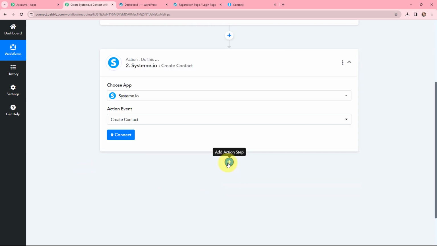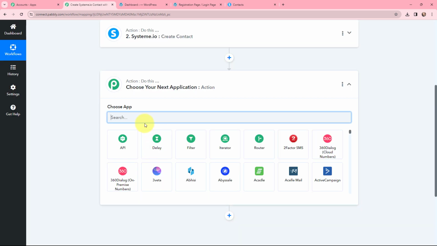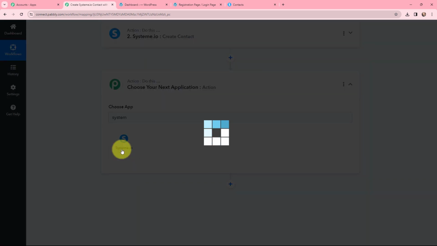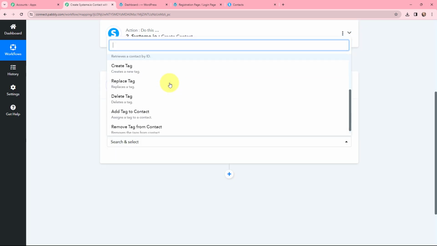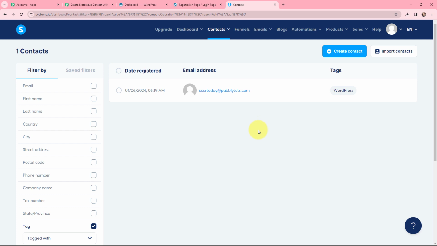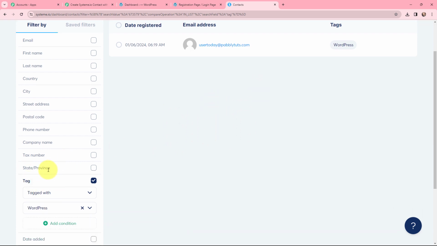So here in this add action step, I'm going to search for system.io once again as my action application. And now the action event will be to add tag to a contact. So as I've already mentioned that I have created a tag by the name of WordPress.